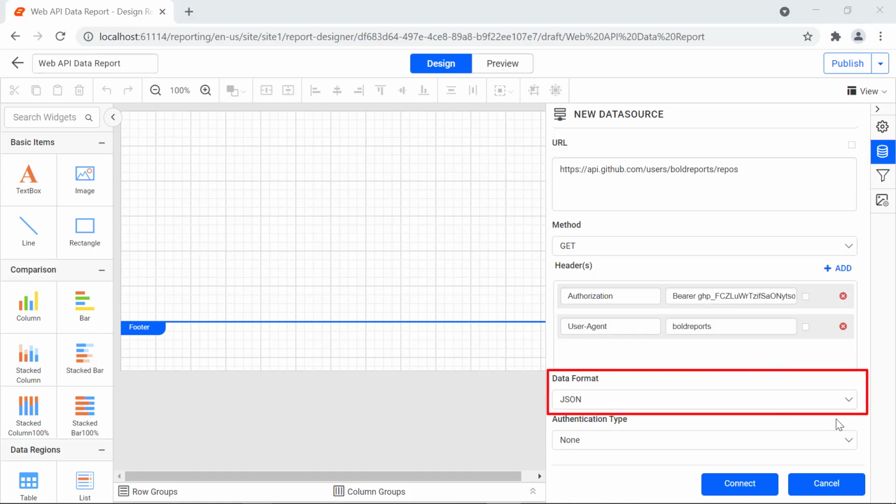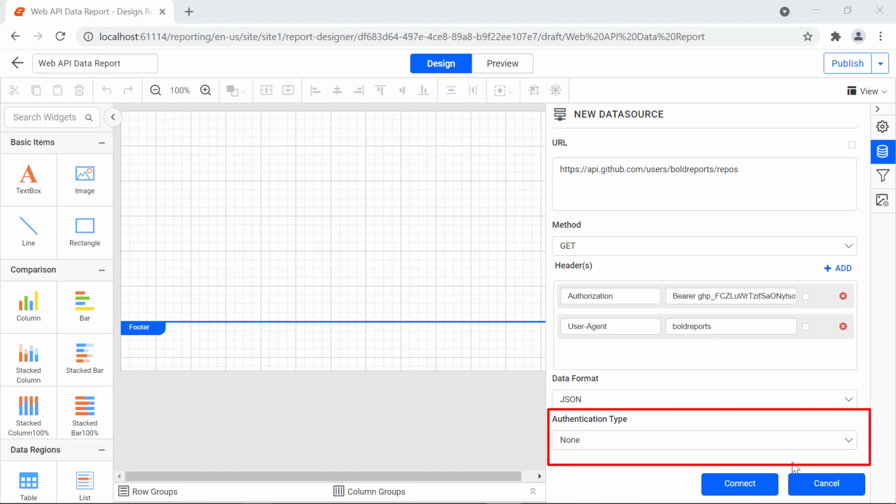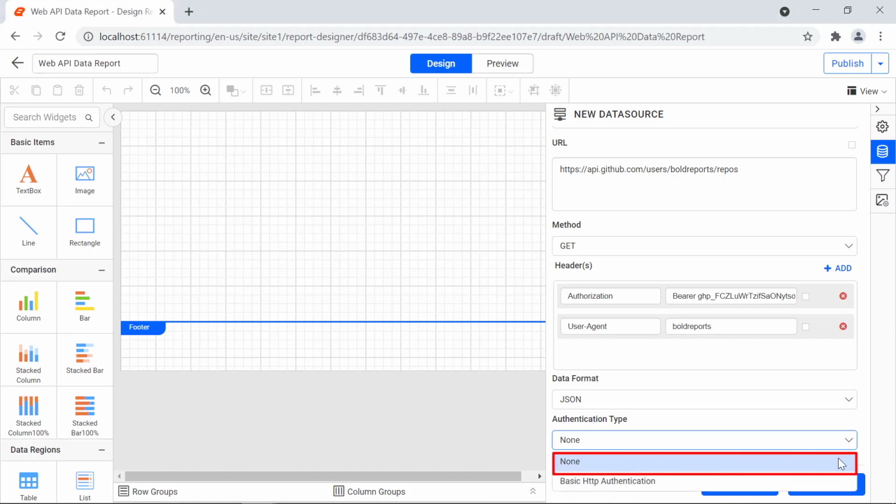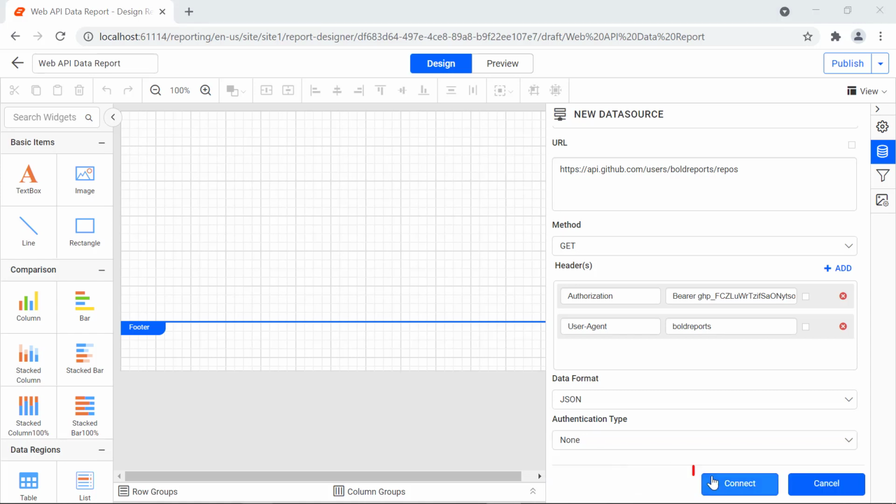The data format field is for the response format of the data from the Web API request. For this demo, I choose JSON. The authentication type field is used to authenticate the Web API URL. If your data source supports authentication directly through the Web API URL, choose None under authentication type. If the Web API URL requires a username and password to authenticate, then choose Basic HTTP Authentication. Click the Connect button.